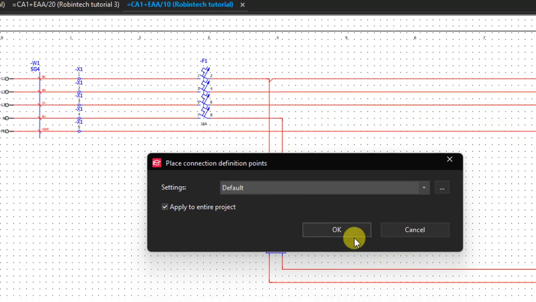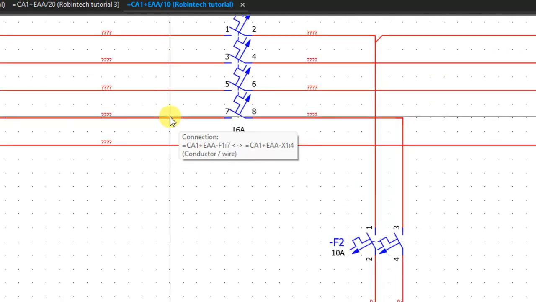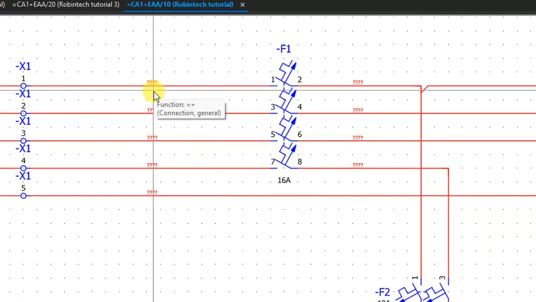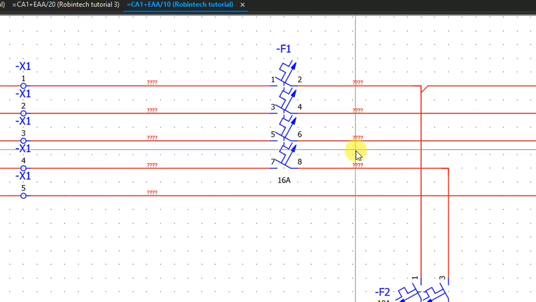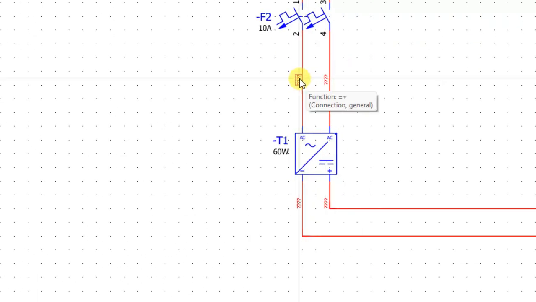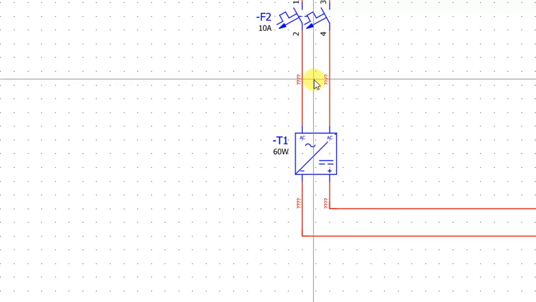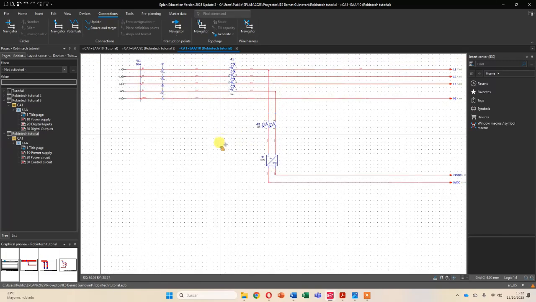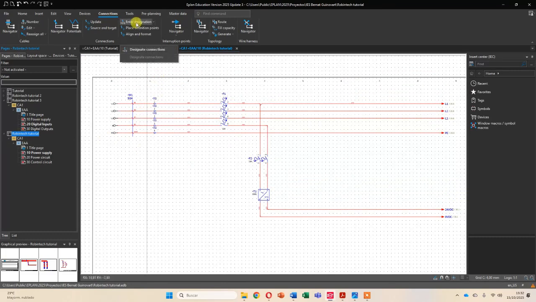Here I will choose just the default setting. And as you can see, EPLAN has inserted a few definition points in all the wires that we have in the project, in all the connections. So far they don't even have a label or a name, they have just been placed. Now the second step will be again clicking on the project and clicking on Enter designation.